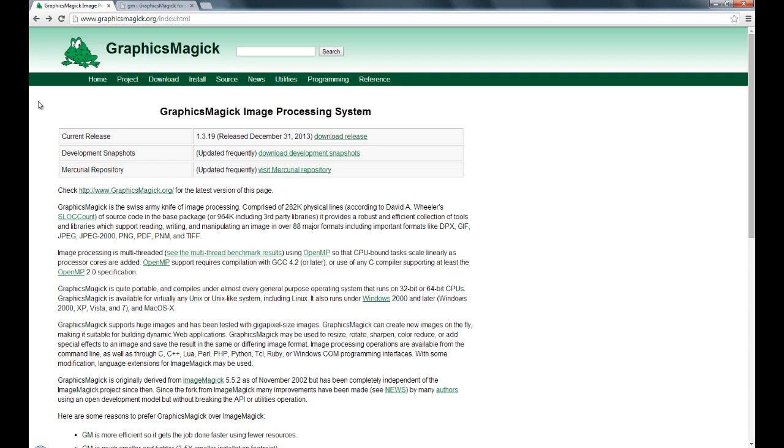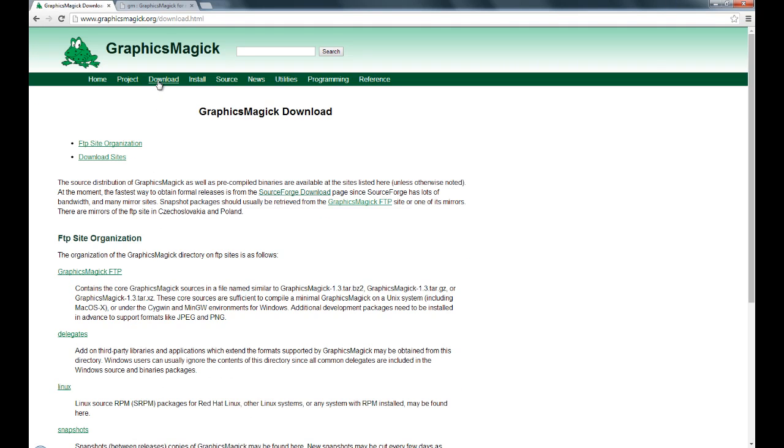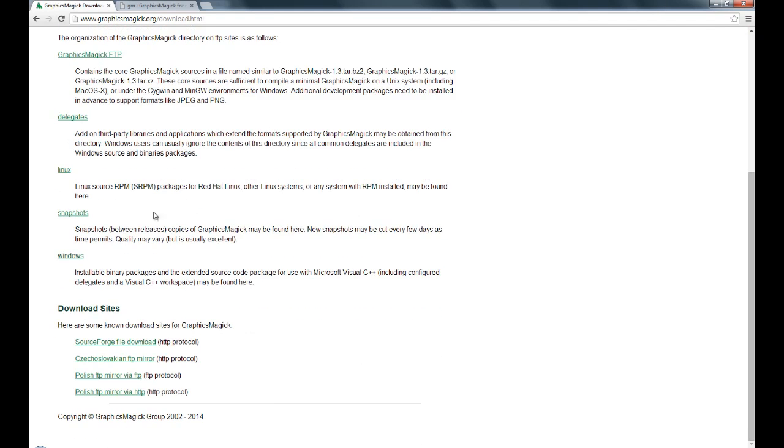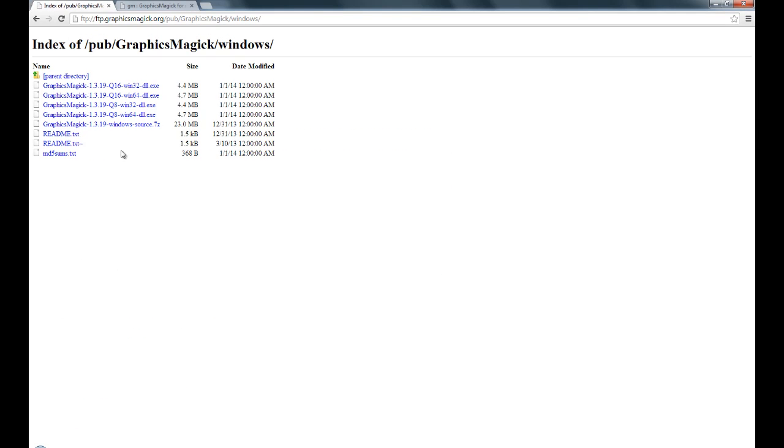So here I am on the Graphics Magic website, and if like me you want to install Graphics Magic on a Windows machine, what you'll need to do is just simply go into the download section of the website and look for the Windows binary packages. So just click on Windows and you'll get a list of Windows installables like so, and you can simply download the Graphics Magic 1.3.19 Q8 Win64 or Win32 depending on your operating system, and that would install the Graphics Magic library on your machine before we can actually use that in our project.